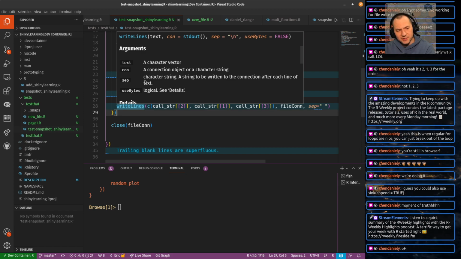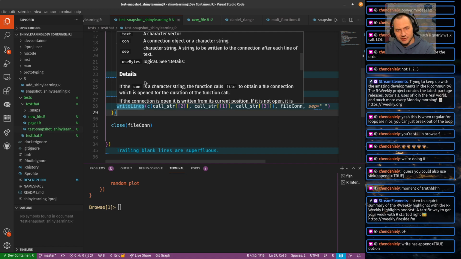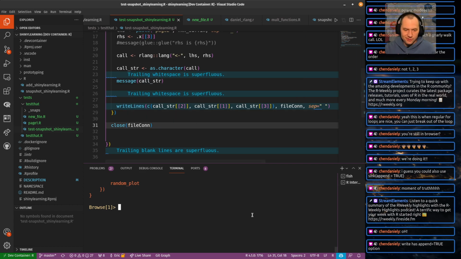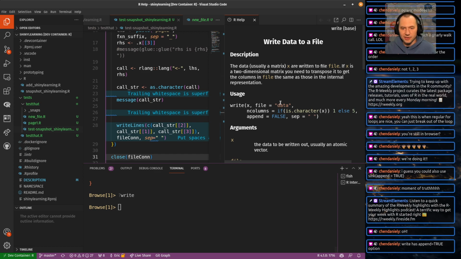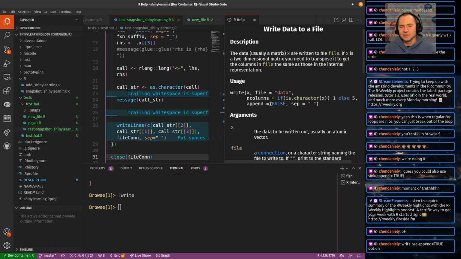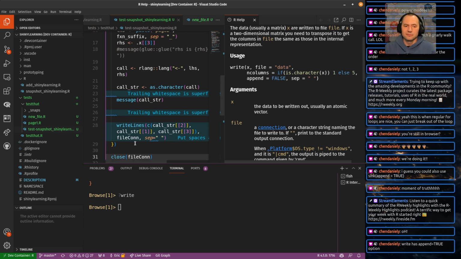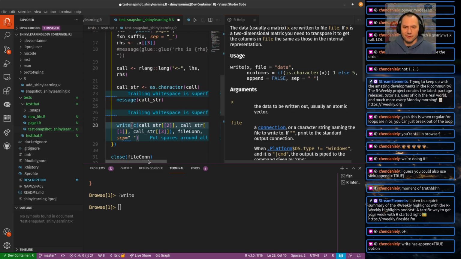I must be missing something. That should have worked. Well, writeLines doesn't, but write. Oh, okay. So you're thinking this. But that's... Oh, okay. Yeah. All right. So what you're thinking is this should be swapped for write.